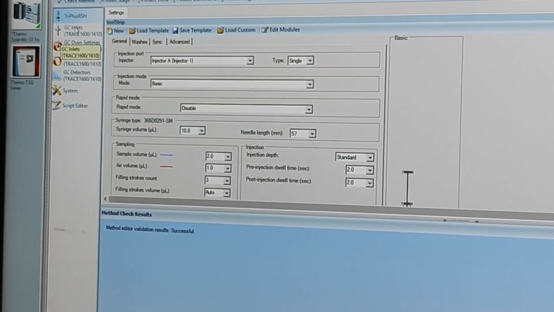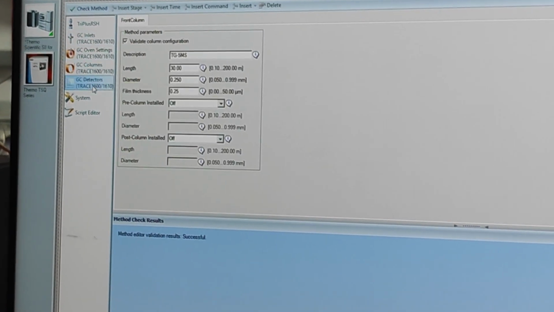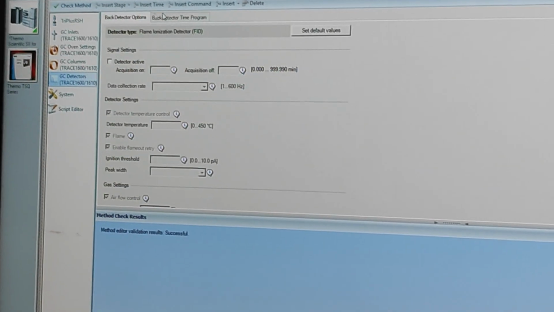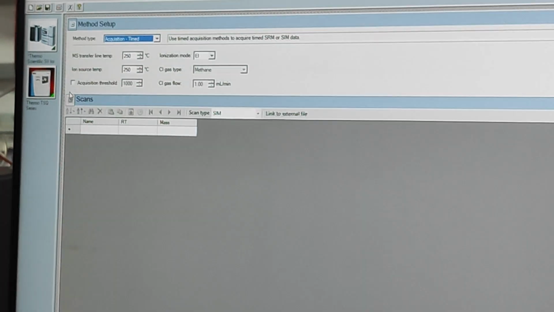Next, you can see the parameters one by one here. What are the parameters? If you want to modify anything, FID. This is the FID parameter. I'm not using this. Now I'll go to the MS parameters.